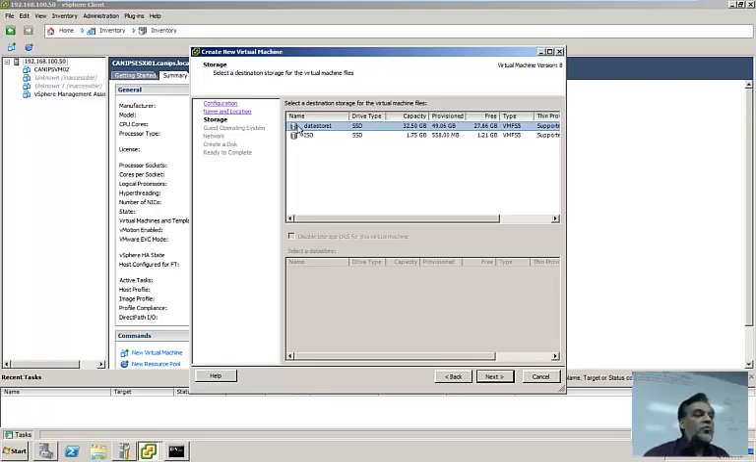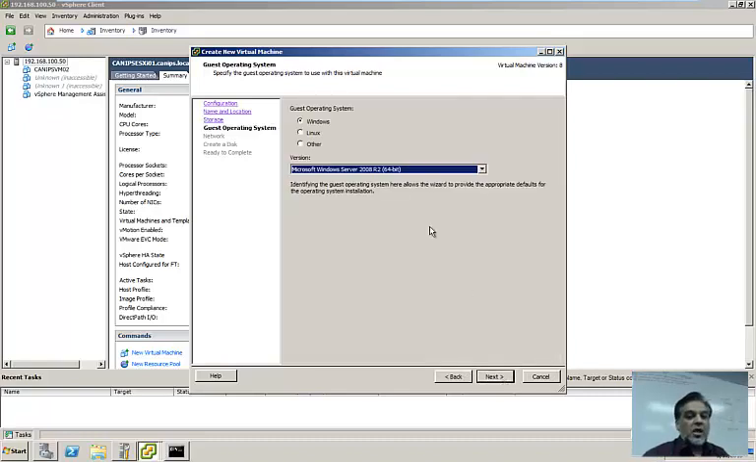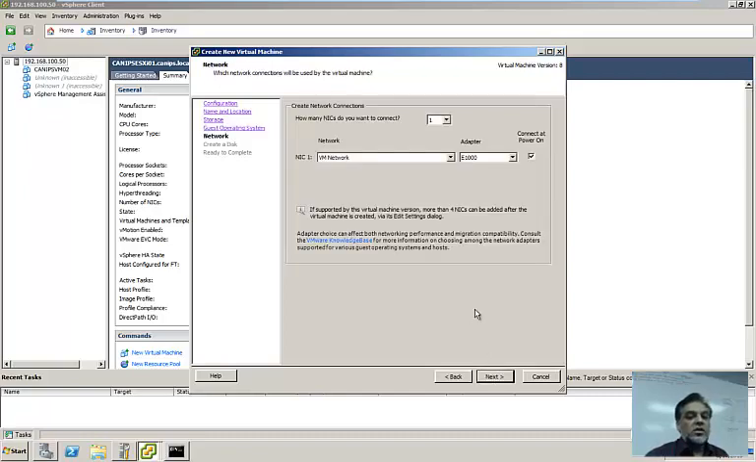By default, it would go into data store 1. We are sending it to data store 1. Within data store 1, just select the operating system that it will be. Later on, we'll be installing Windows in this. For now, we'll choose Windows and 2008 R2.